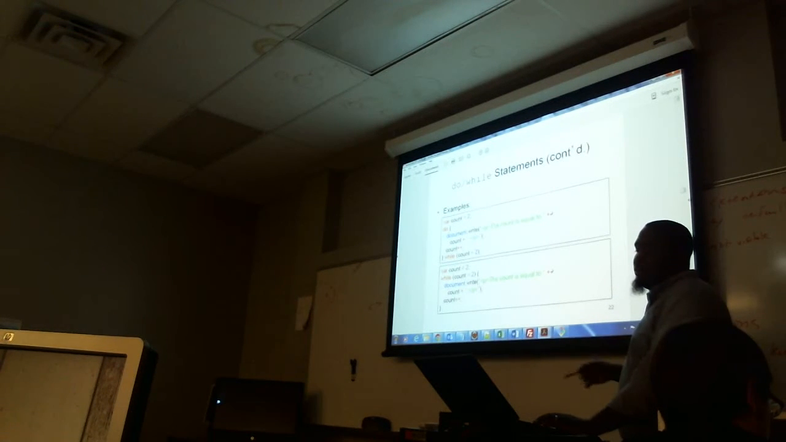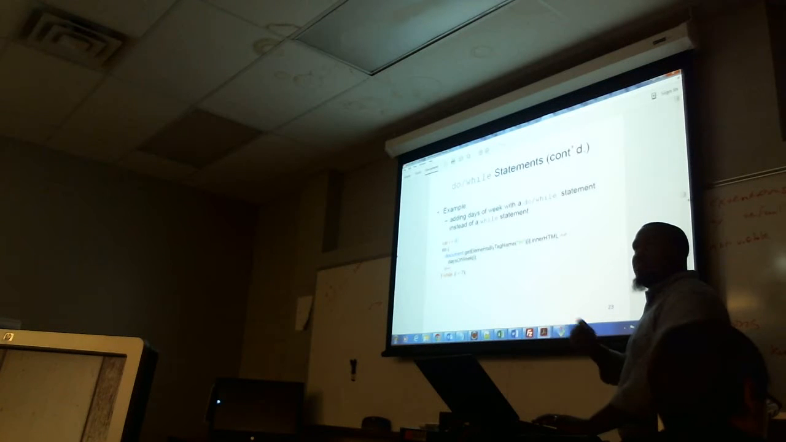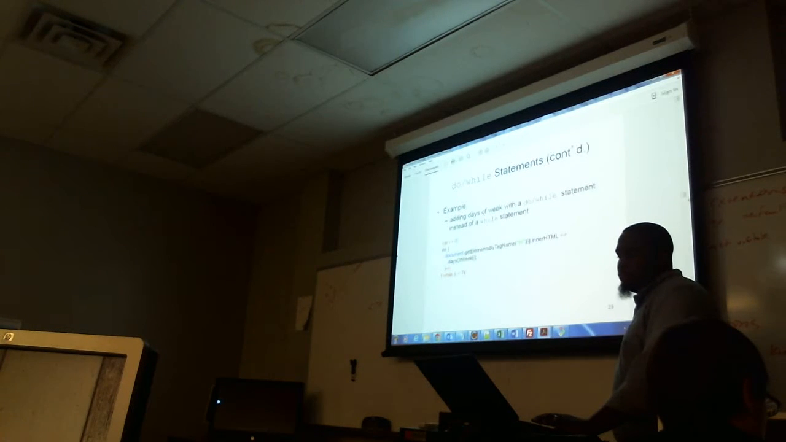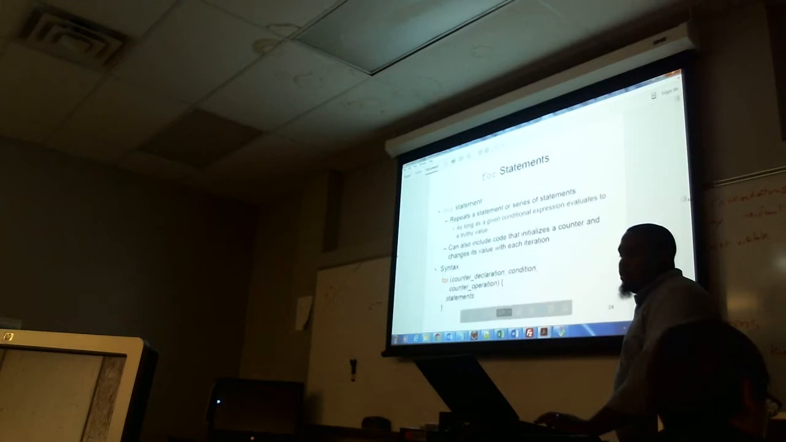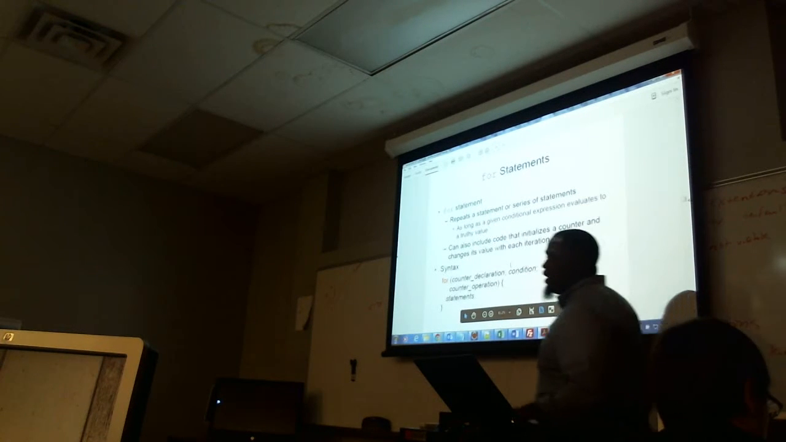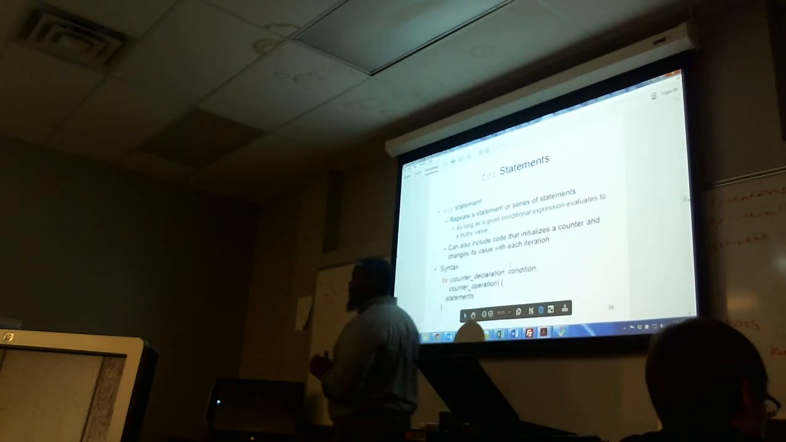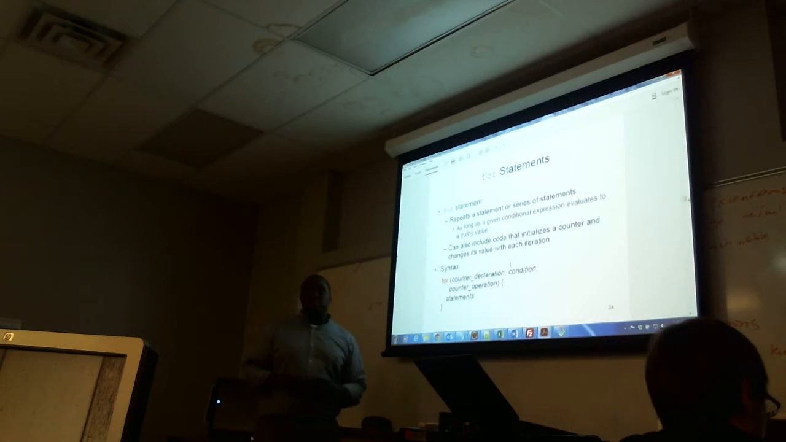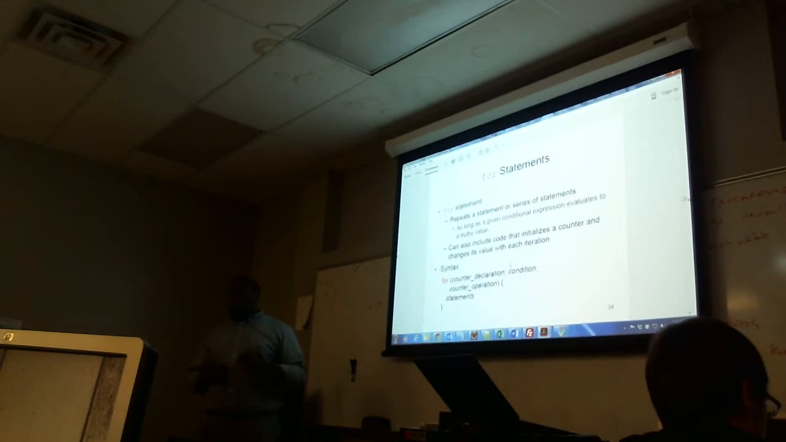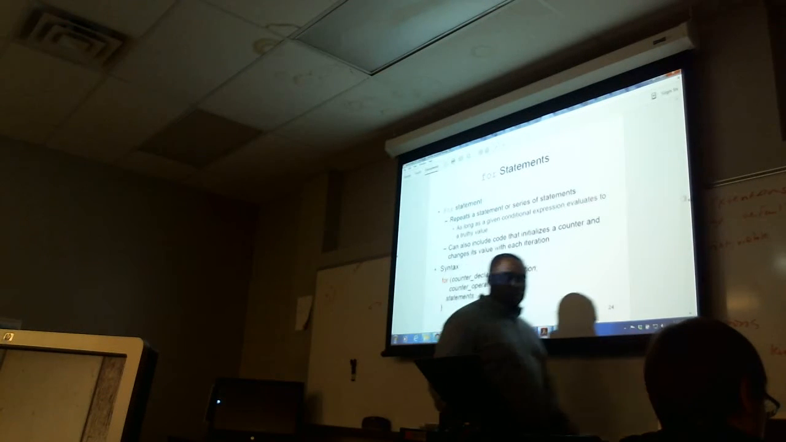Here's some examples of that. I'm going to keep moving kind of fast here because I'm going to get to my class example. So here's the syntax for the for statement, right? The for statement is pretty much the same thing as the while loop. The thing that's different is the syntax, right? So we go back to JS Fiddle here.